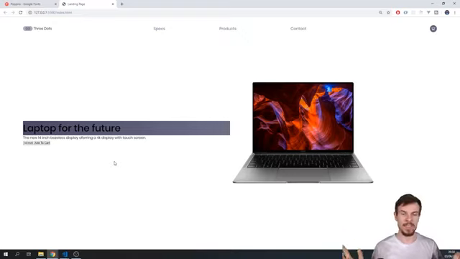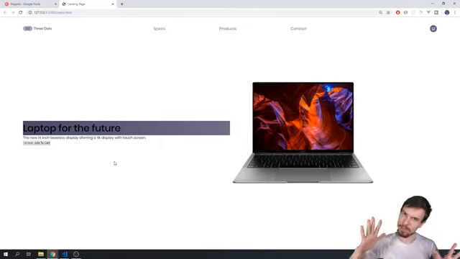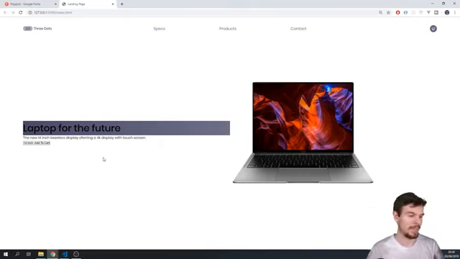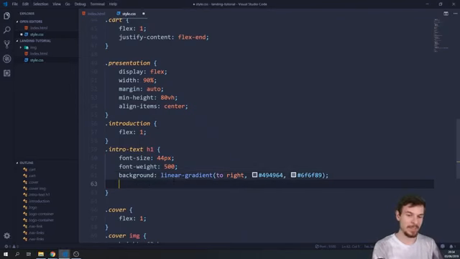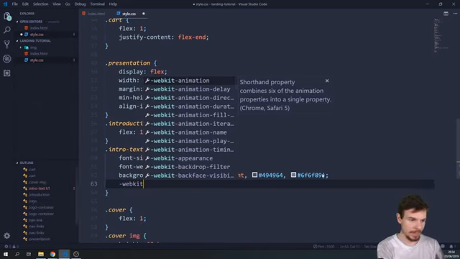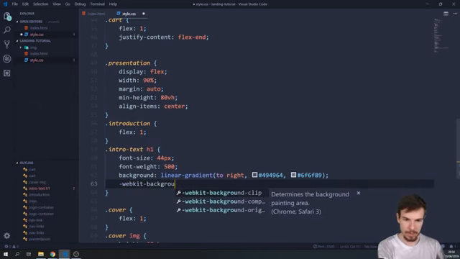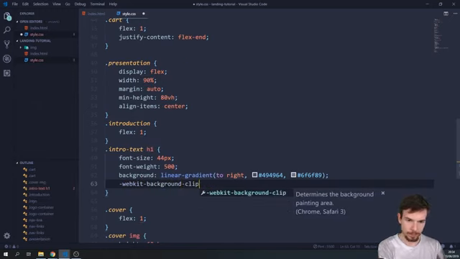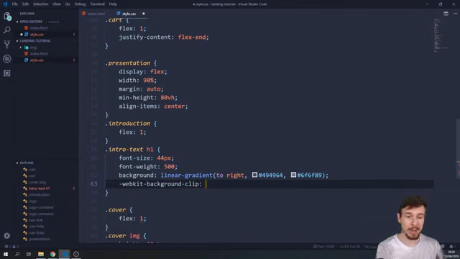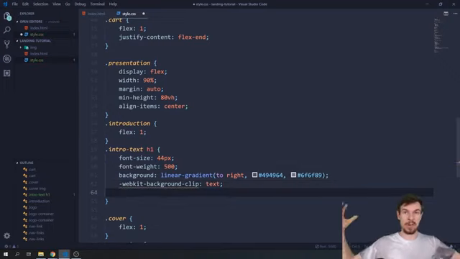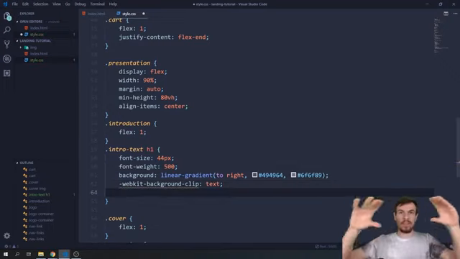So what is this? Okay, there's a cool trick that you can use, and we can do it in 2 lines to add gradient to a text. So what you can use is a WebKit, so we're gonna say WebKit background clip. All right, we're gonna clip the background to the text. So that's exactly what we're gonna say, text. All right, we're clipping the background to the text.